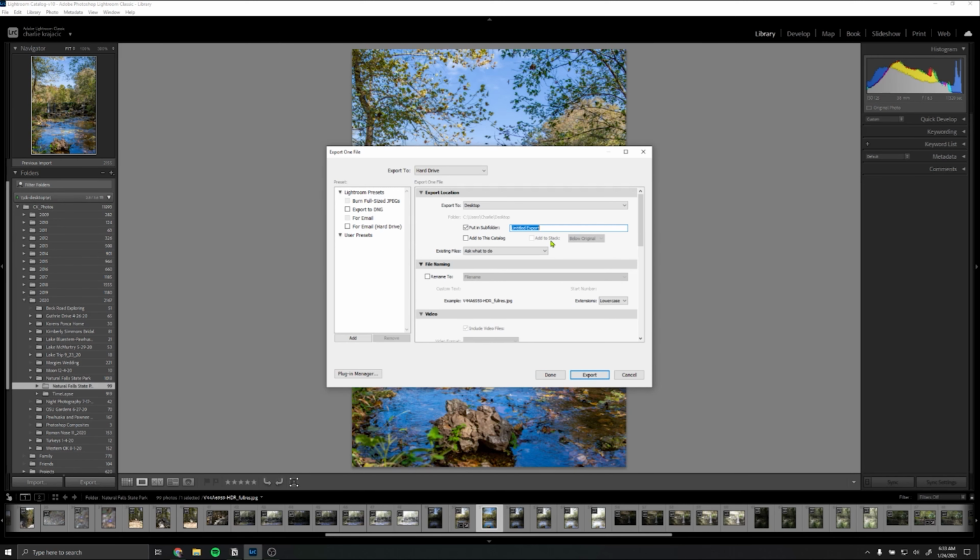So if you're going to go to your desktop or documents or something like that, I would recommend using put in subfolder and then naming it something. That way, if it is something temporary like images you're putting on Facebook, you can delete those easily. You also have the option to rename the files.